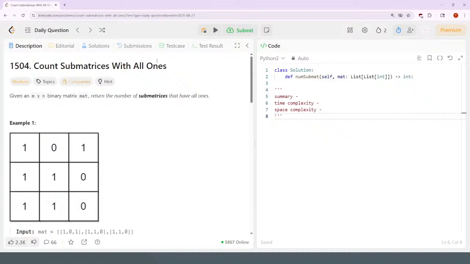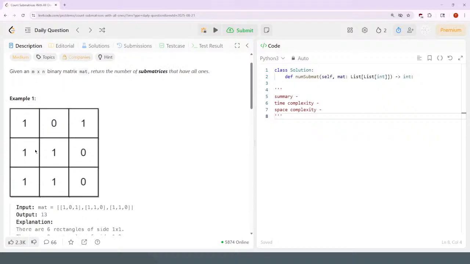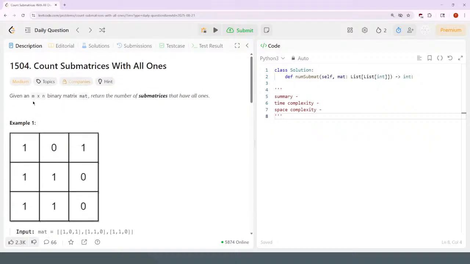1504, count submatrices with all ones. Given an m by n binary matrix mat, return the number of submatrices that have all ones. So this can be similar to the last one, but it can be any dimensions for the submatrix of ones rather than just a square submatrix of ones.